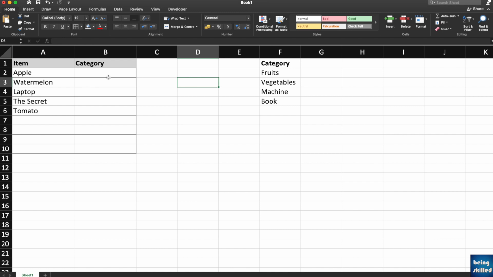Hi, in this tutorial we will learn how to create a drop list in Microsoft Excel. So let's say you have a set of items, and you don't want to manually type the category name. You have the category name list somewhere, and you want that to appear in the drop down list, from where you can select the options.